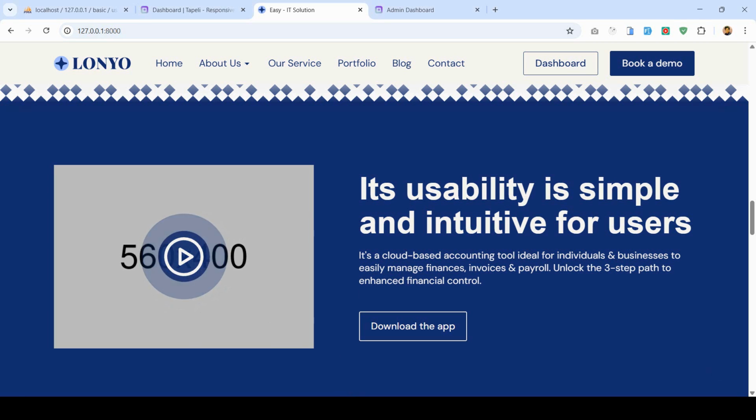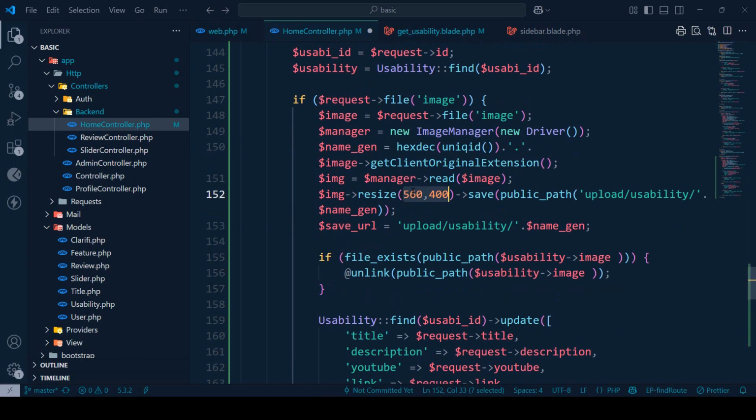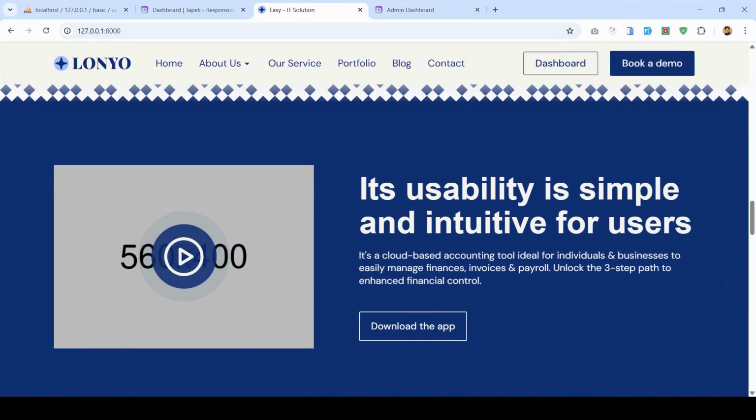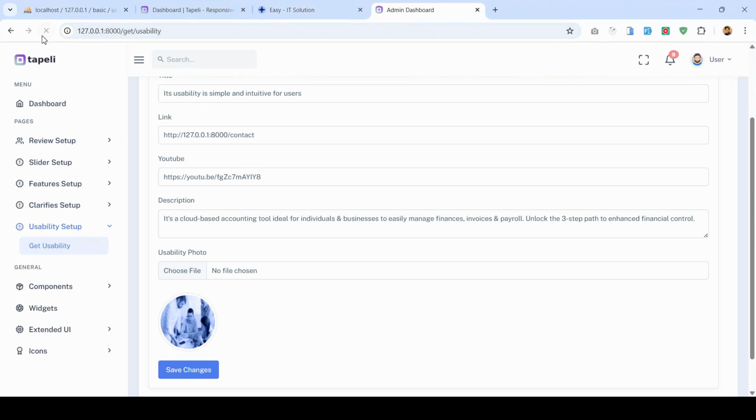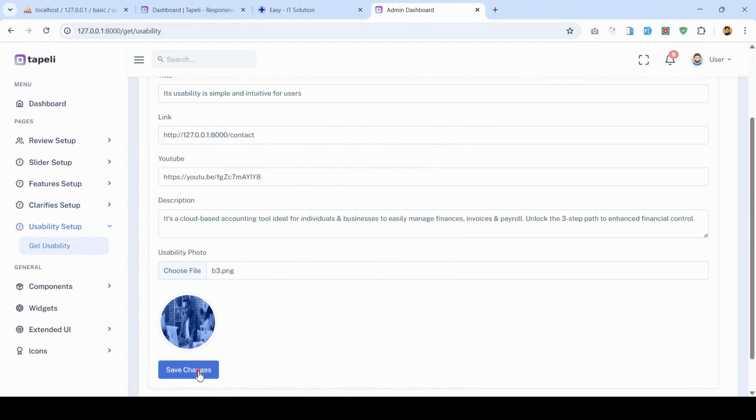450. Okay, 450 maybe. I want to check it. There is a 560. Sorry, there is a 500, and then 60, and then that will be 400. So that will be our image resize. Here I didn't actually update it. So now it should be that way. Click save all. And now I want to load it again. I want to refresh it. Now I want to change it. I want to use this one. Now click save changes.